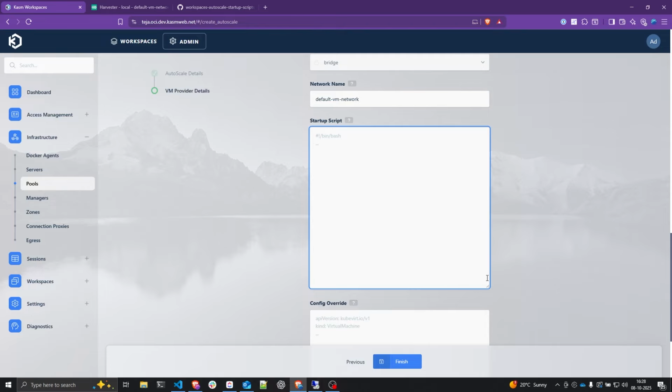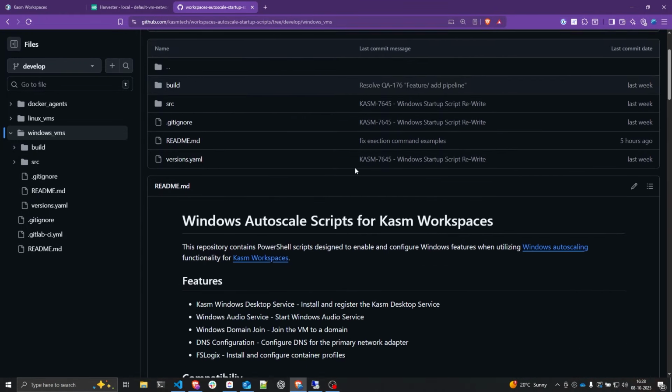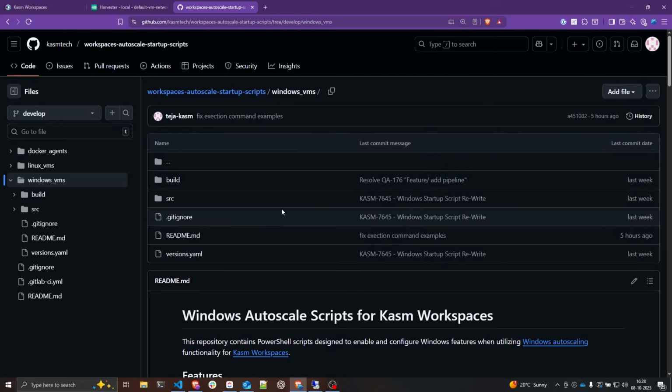So in other words, we are having the provisioned VM connect back or register itself with our Kasm deployment. We have a public GitHub repo where we maintain all our Autoscale startup scripts, and I'm going to use the scripts from this repo right here.